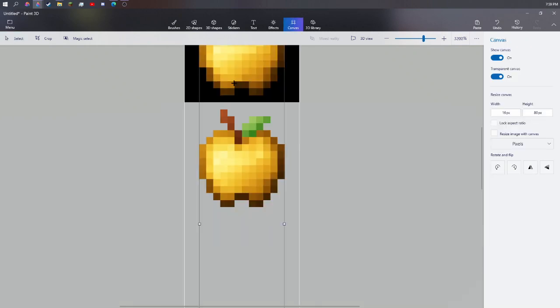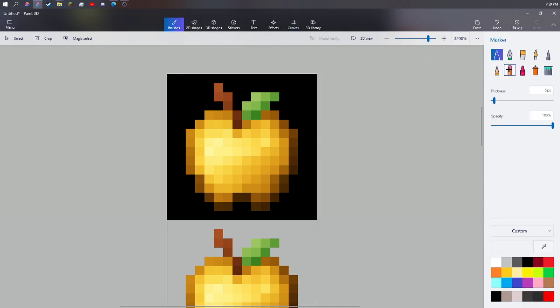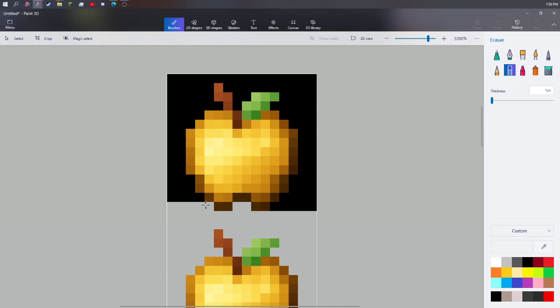If this happens to you, it's just a weird glitch. So you can just go to your brushes, click on this eraser button, set the thickness to 1 pixel, and just remove all of the black parts.